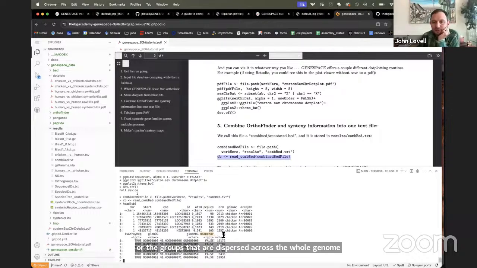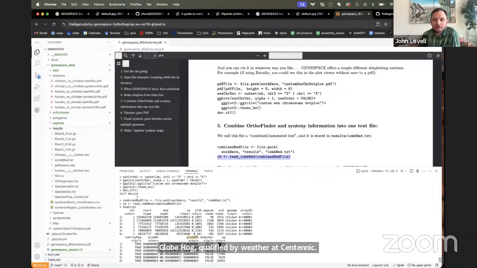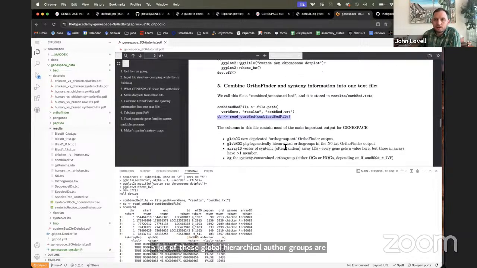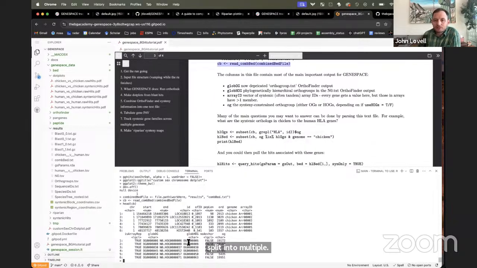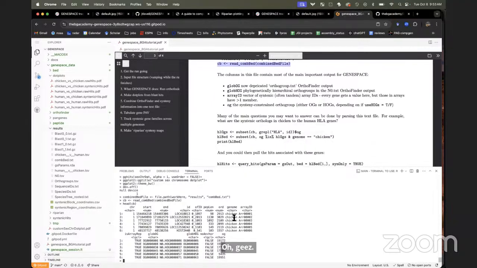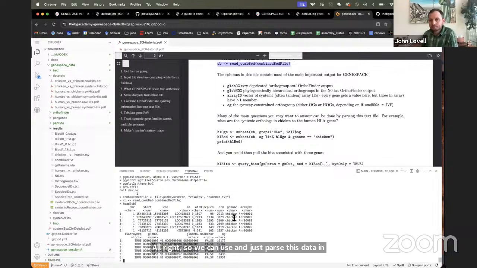And then this last column here is the most important one, OG, that's the syntenic orthogroup. In this case, the global HOG qualified by whether it's syntenic or not. And so a lot of these global hierarchical orthogroups are split into multiple OGs. All right, so we can parse this data in this combined bed file, which I'm calling CB, in a number of ways to get a lot of the information that we might want to extract out.